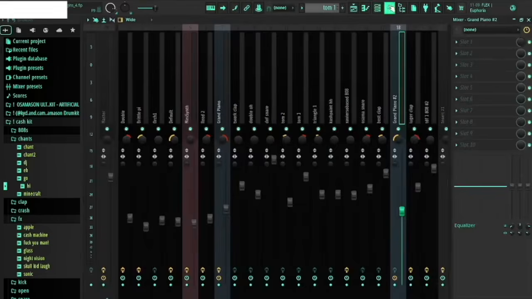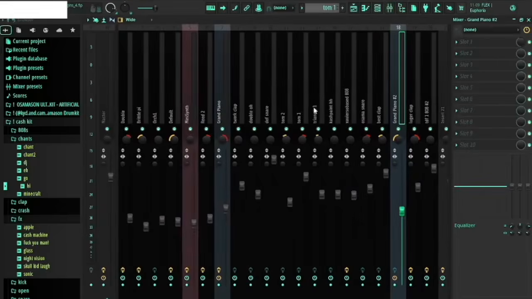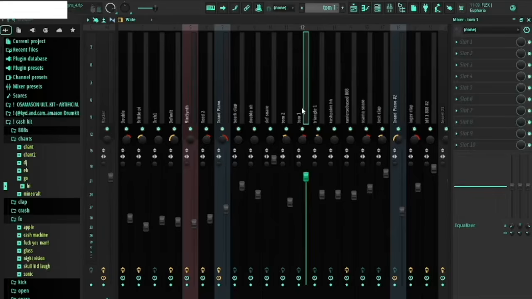And I pan them as well slightly, just a little bit, in order to mimic how the toms are actually set up on a real drum kit, just like the high tom and the mid tom.